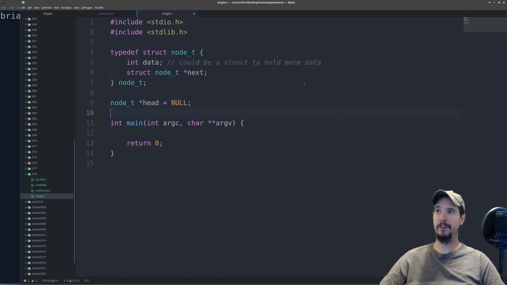Each list needs to have a starting point, which we often call head, and this will start as a null value, meaning that there's actually nothing in the linked list yet. And when there is something in the list, head will always point to the very first node in the linked list.